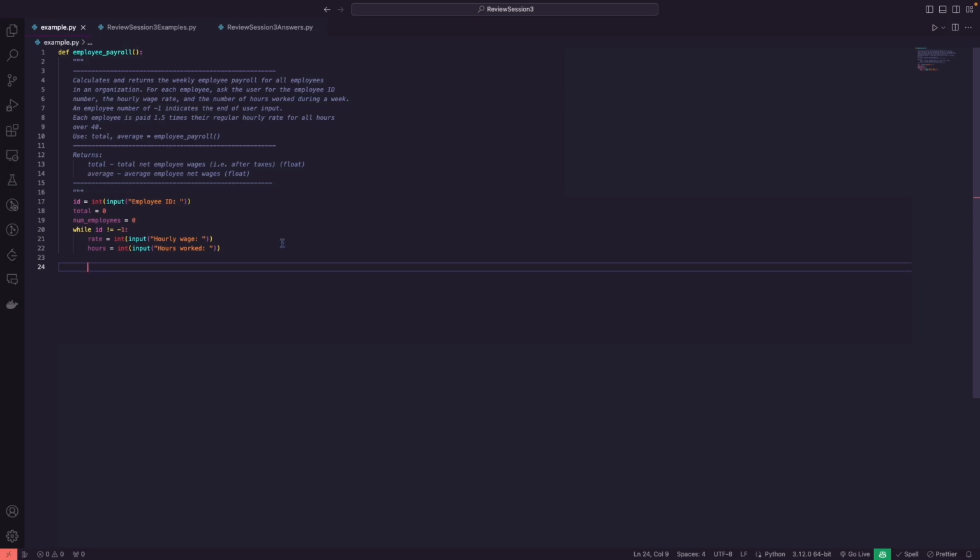And so we know that overtime is going to be any hours over 40. So let's calculate that. Overtime is equal to hours minus 40. And our net payment is going to equal rate times hours. The reason we don't add overtime is because this could be negative or 0. 0 wouldn't really matter, but negative would mess up our calculations. So let's check for that condition before we add it.